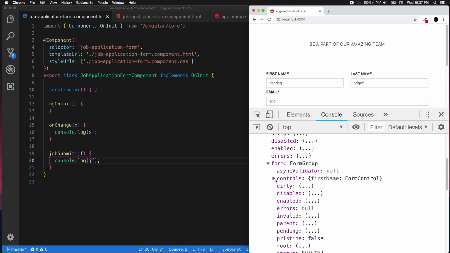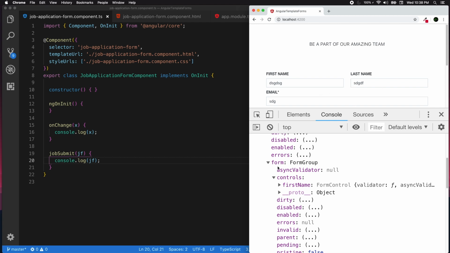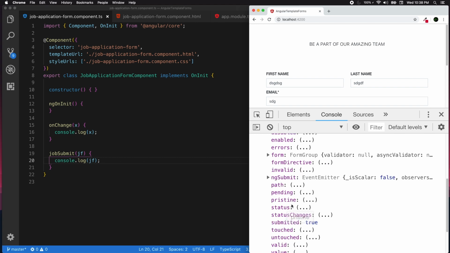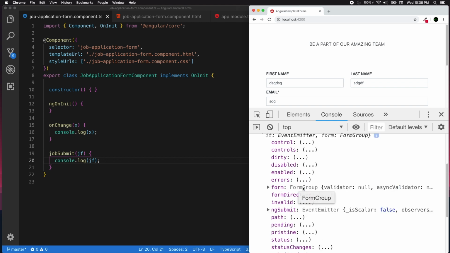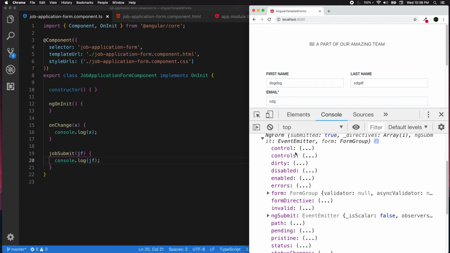Since we have included ngModel only for the first name, only the first name is showing up. The rest of the elements are ignored as of now because we didn't attach them to ngModel. It will also have all the properties present in the FormGroup and FormControls, which are aggregated and grouped, and computed into ngForm.